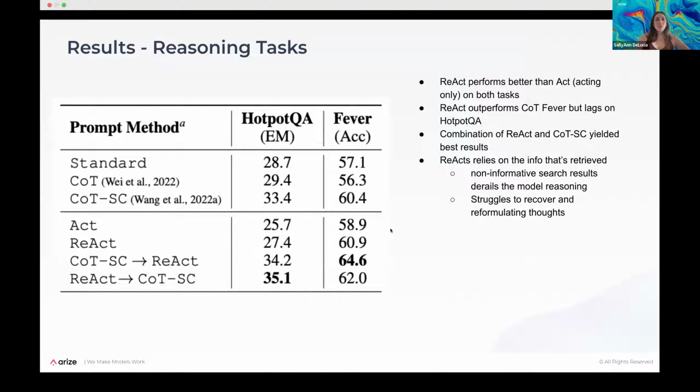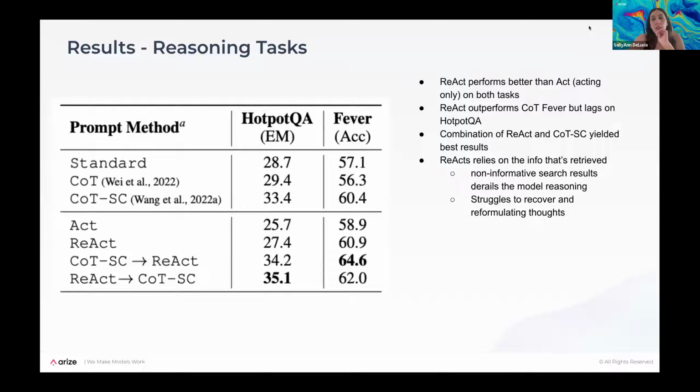Cool. So for the reasoning tasks here, you can see that ReAct performs better than action alone on both tasks, but it does lag behind chain of thought for HotpotQA. It beats it in Fever. That's a known thing with chain of thought: it suffers from fact hallucination a little bit, and that's probably the reason ReAct comes out on top. Those action steps allow it to get external information, adding more context to the prompt and reducing hallucinations. But again, ReAct is still struggling.